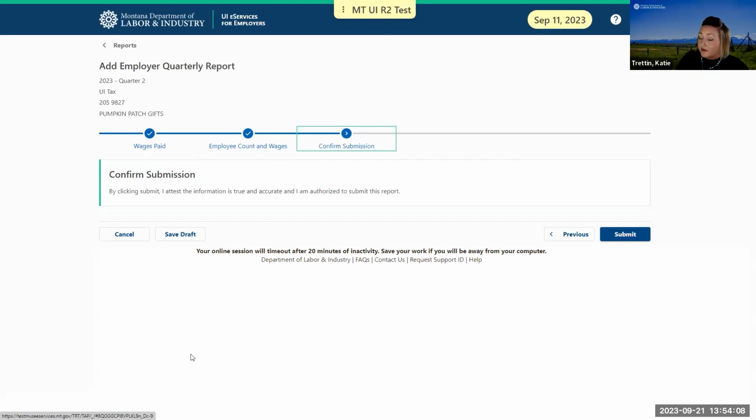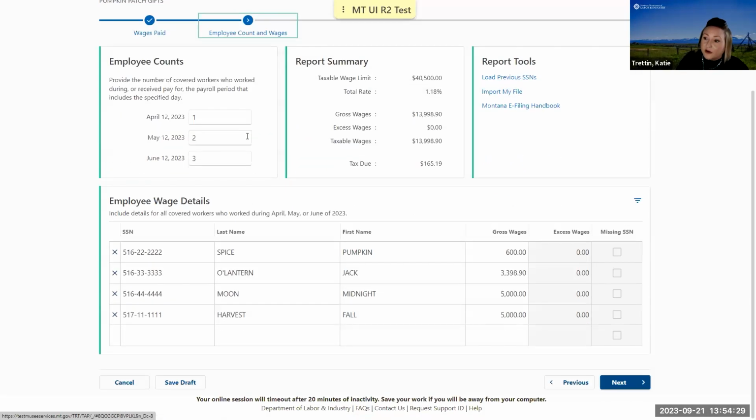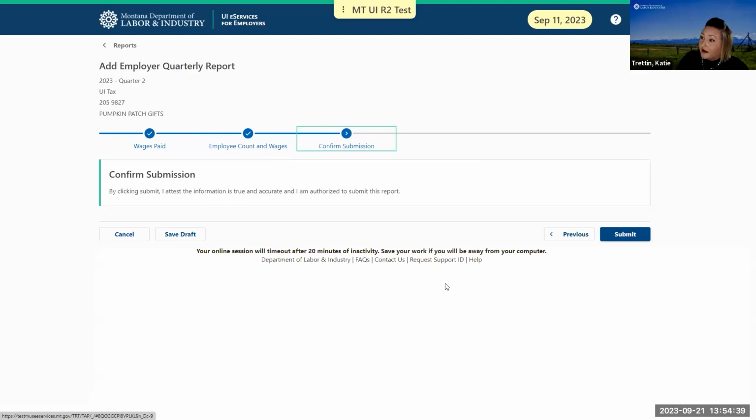Before I actually submit the report, I did want to point out another great new feature that we have in eServices, which is up here, our crumb trail. So if you had needed to move back a screen or two, these are active links. So if I forgot to add a person on that report before I actually submit it, I can just click this link here. It's going to bring me back to my report where I could add that person in here and then continue with next. But again, my report does look correct, so I'm going to go ahead and click next now. And then by clicking submit, you're just attesting that it is true and accurate and you're authorized to submit the report.